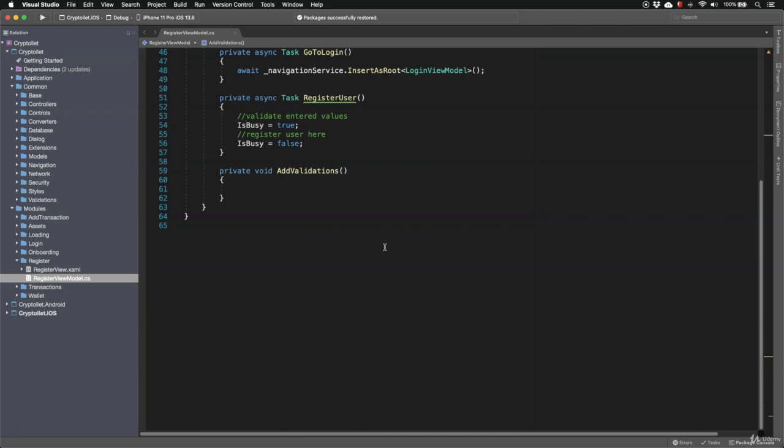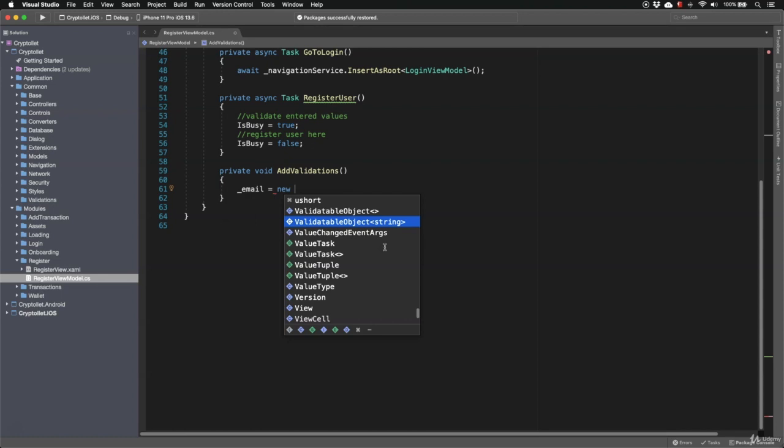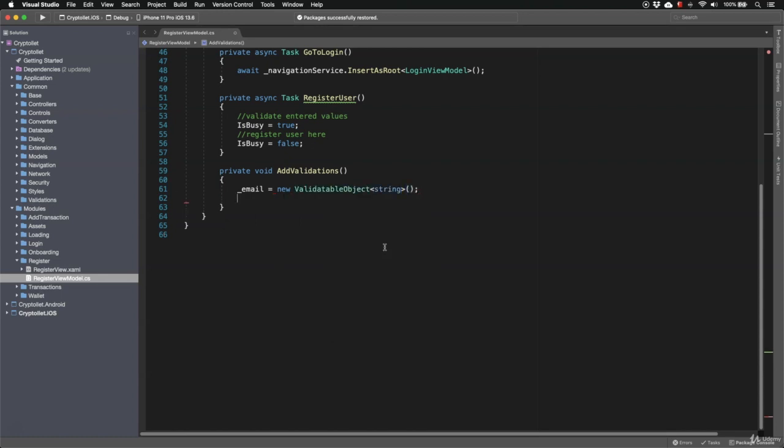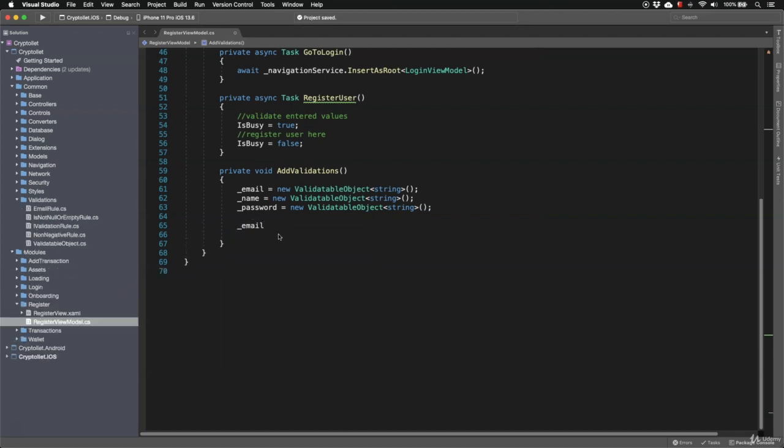So first one is email. So the first step is to actually define these 3 validatable objects. So we will just set that to the new validatable object. Also password. And next, let's add the rules we want to have. For email, we want to have 2 rules.